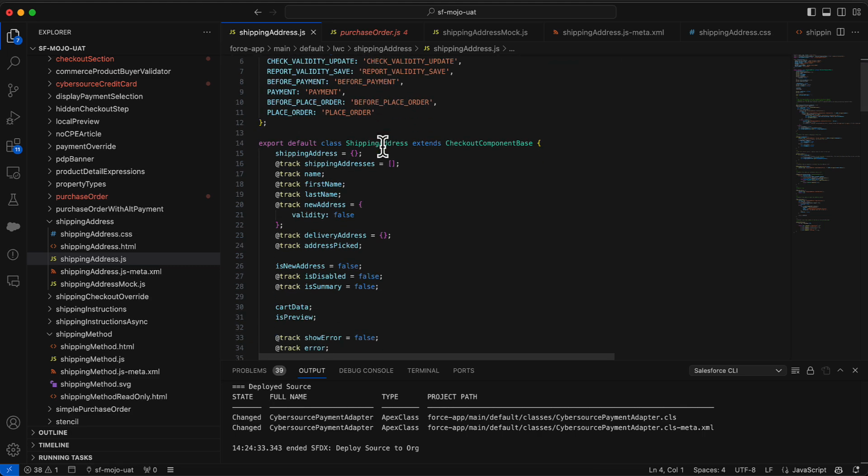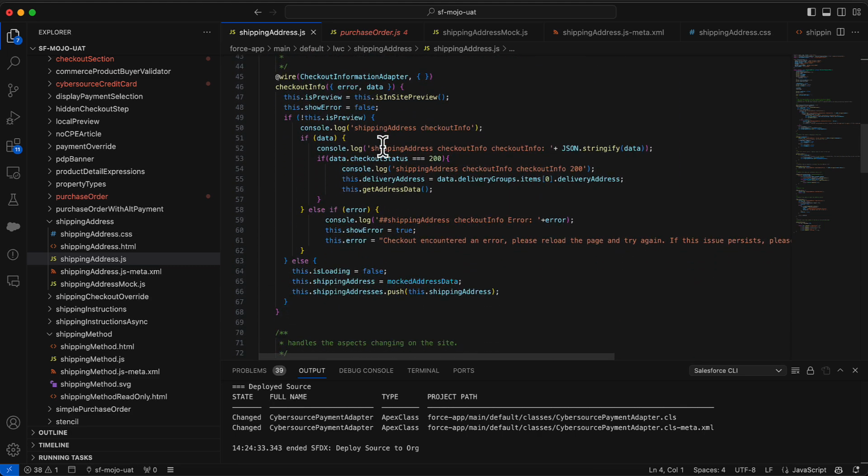So skipping past some of the variables here, the first thing that we always do in these components, at least the ones that I've developed, is the checkout information adapter. This allows us to process where checkout currently is and whether it's ready to interact with. So you can see that we're capturing that information, and, as I've talked about in previous videos, we're using a function called isInSitePreview. And we're checking to see if we're in the Experience Builder or not.